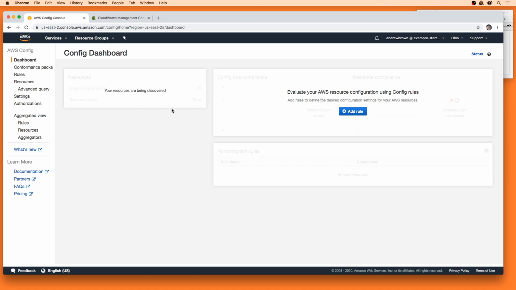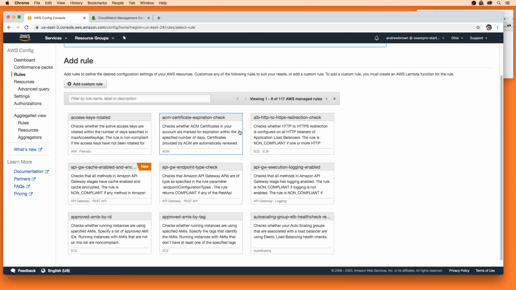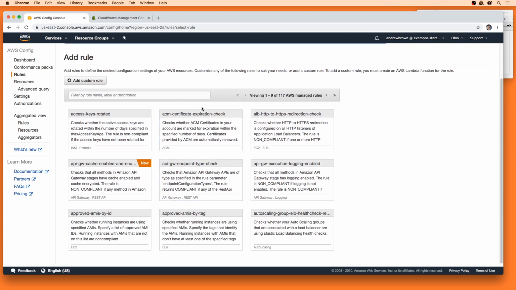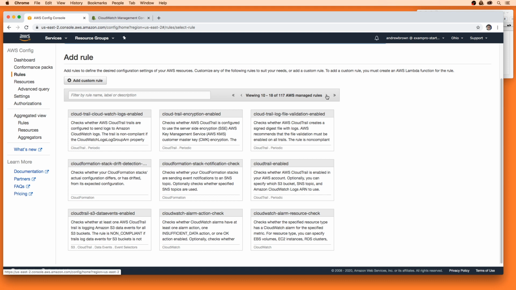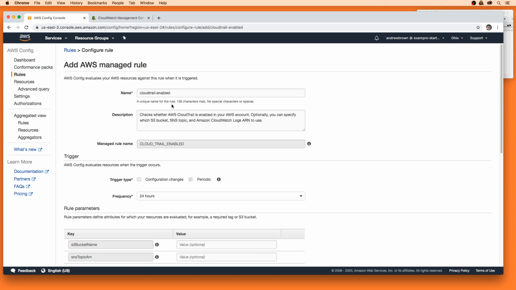But while that's taking some time, we're just going to go here and hit add rule. And so the idea here is that we have a bunch of different pre-made rules, and we can make our own rule. The idea is to constantly enforce configurations that we want to keep the same. So I'm just going to browse through here and try to find one that's simple. So look at this one, CloudTrail enabled. So we enabled CloudTrail earlier, but what this rule does is it checks to make sure that it is enabled. So it checks whether CloudTrail is enabled in your AWS account. And optionally, you can specify which S3 bucket, etc.